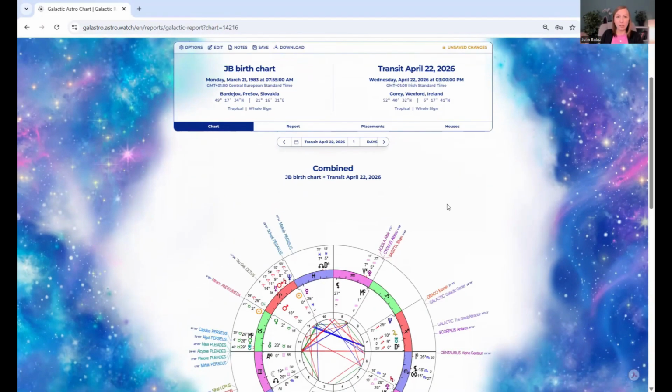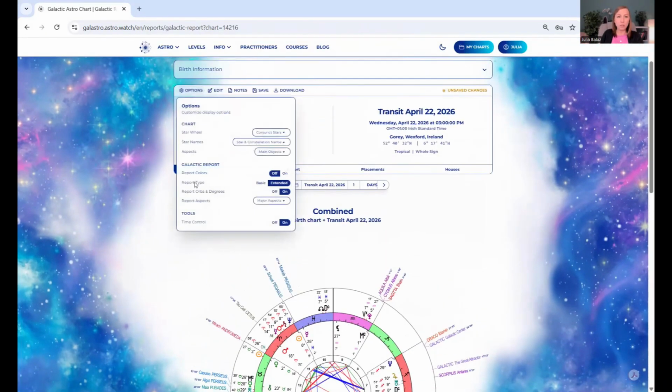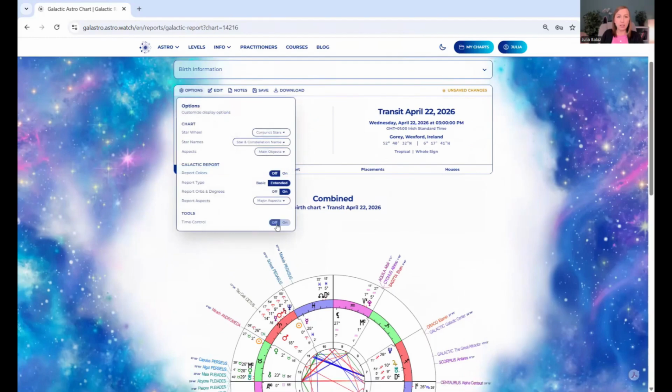An awesome feature that is available only to the professional level is the time widget. And in the Options menu, you can select it on or off, time control.